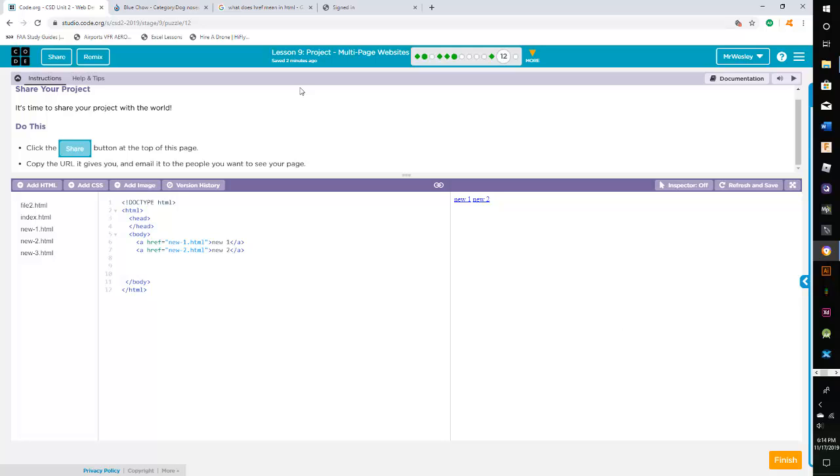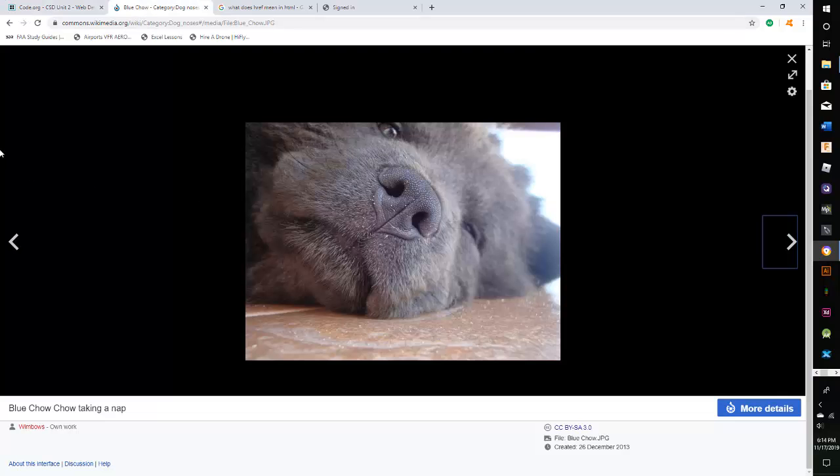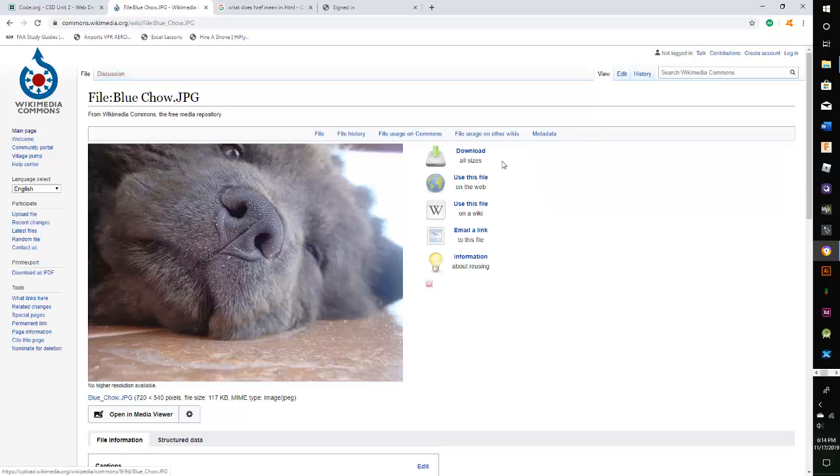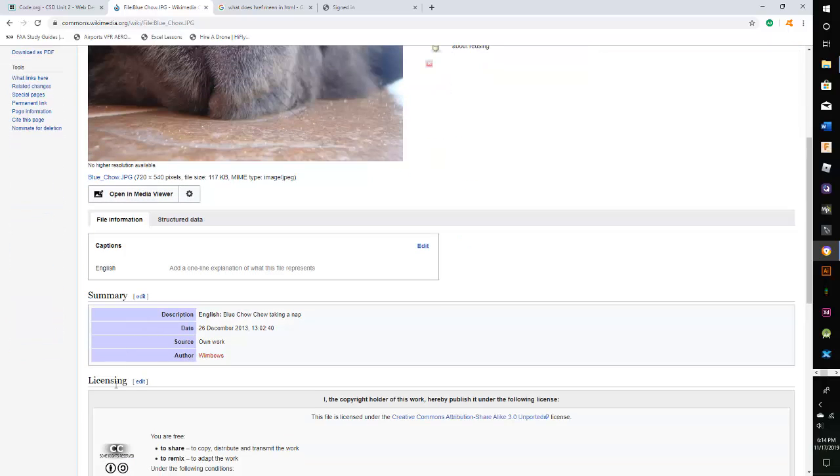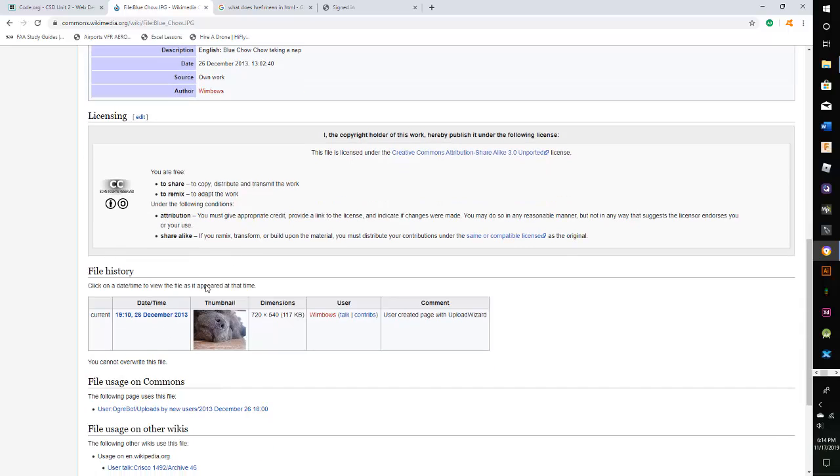And remember, they can go here to wikimedia.com. That's where I'm at up here. And I searched for dog noses for whatever strange reason and came up with a whole bunch of dog noses. And they can get, again, all their information, licensing, and all that good stuff.